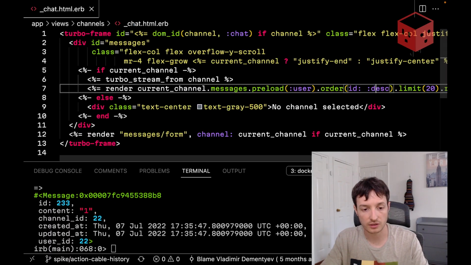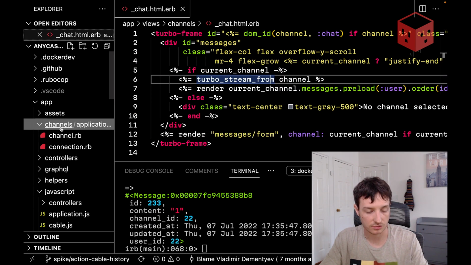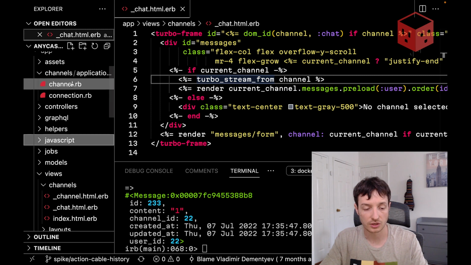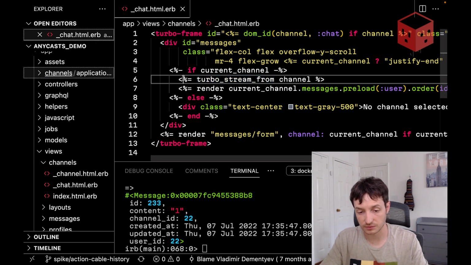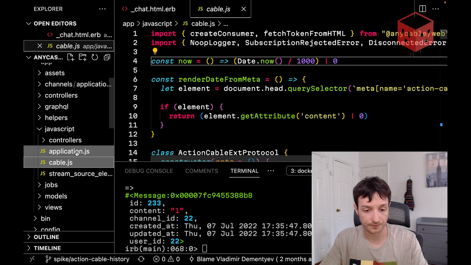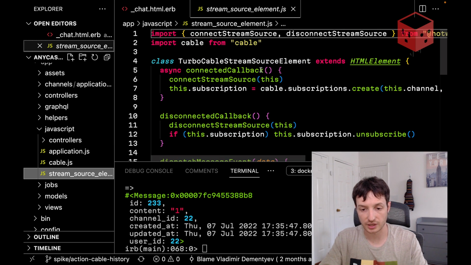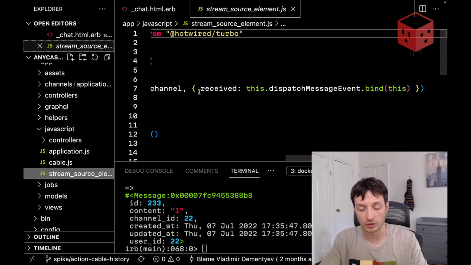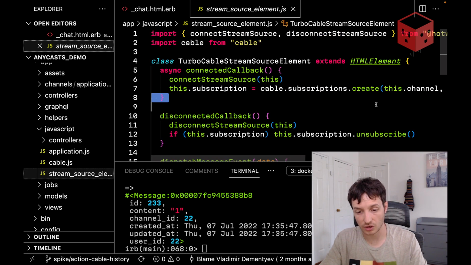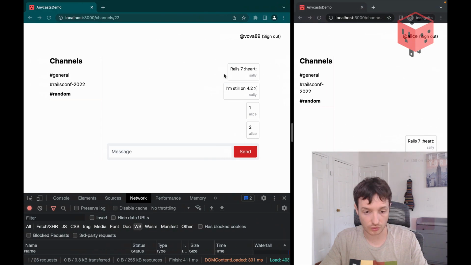So first, let's check our source code. What we have here is just a turbo stream from channel, nothing else. And we don't have any custom channels. So everything works with the out-of-the-box implementation. The only change we made is we configured our AnyCable client to be used with turbo stream source element. But still, here only the received callback is used, no workarounds for history or whatever. Now let me show you it in action.